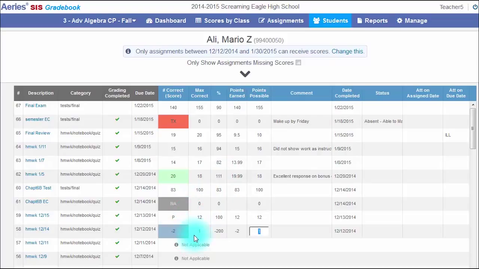This concludes our tour of scores by student. Additional features are available when viewing scores by class and scores by assignment.